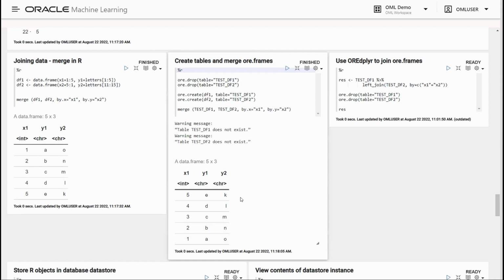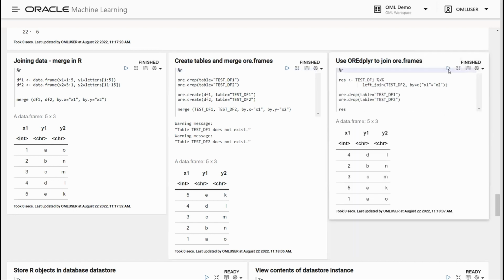And that's because row ordering is not automatically enforced due to the expense of computing sorts on data, especially when the data is large. We can also use the Dplyr functionality, here the left join function, to compute the same result. Again, notice the result is not in any specific order.